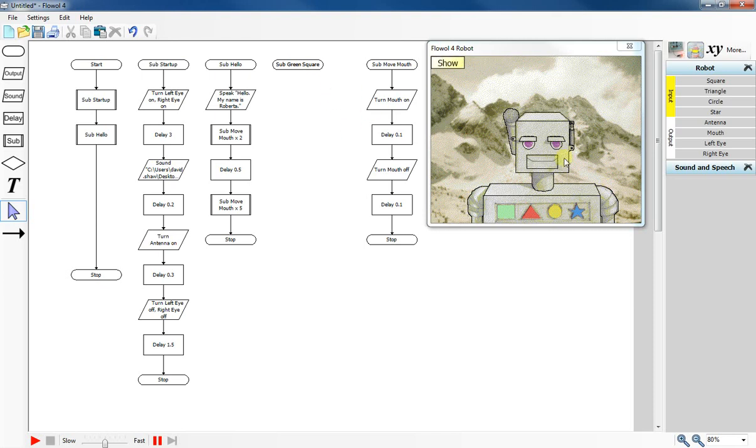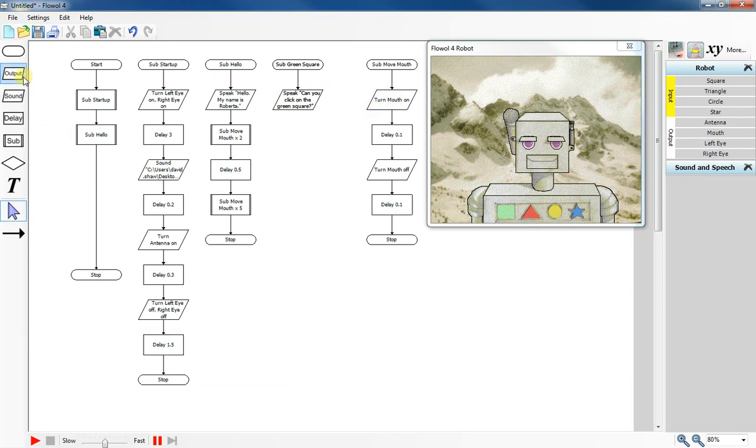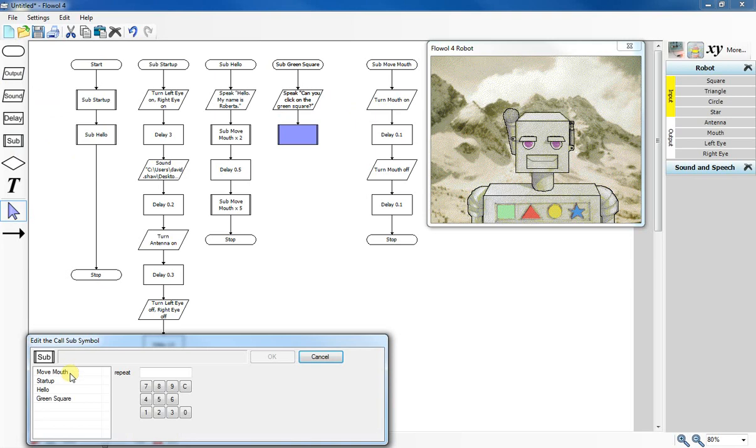So I want Roberta here to say, click on the green square. Or can you find the green square? Let's have a see. Sound. Speak. Can you click on the green square? Question mark. And of course, I don't want to wait. I want to have the mouth moving at the same time. Okay, let's have a sub and let's move the mouth how many times? 7 times. Should we try that?